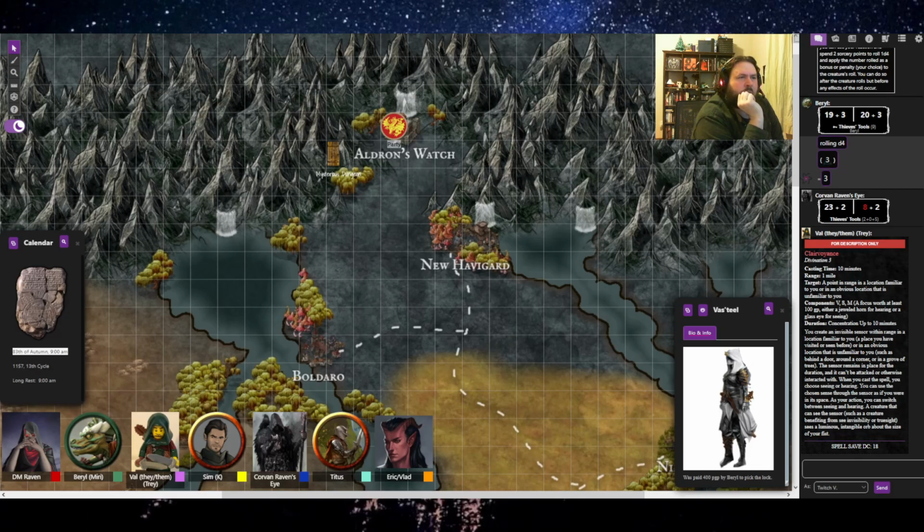So, as if you were in the space. So I'm imagining it sees with your vision, but I don't actually know. Yeah, it is as though your sensor, or whatever you choose. You're supposed to be familiar with the location, though, and you've never been in the vault. But it also says, or in an obvious location that is unfamiliar to you, such as behind a door, around a corner, in a grove of trees.